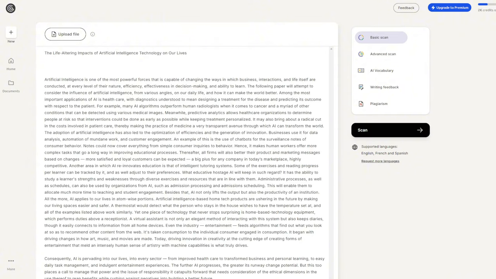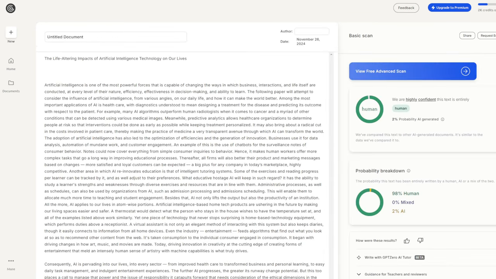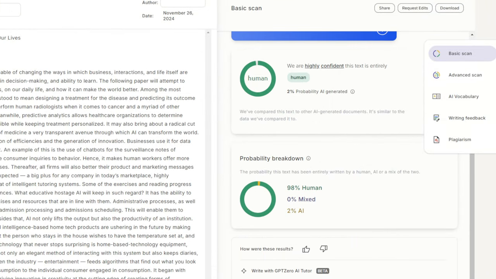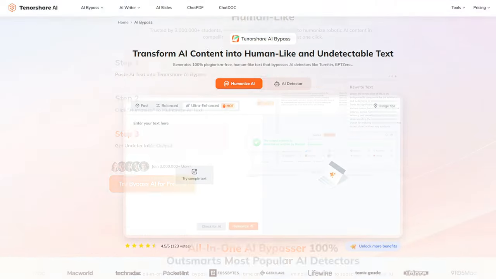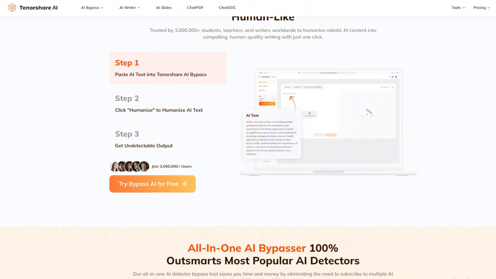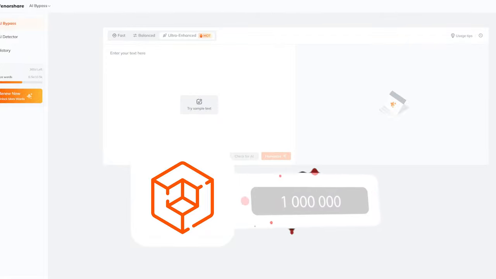We'll take the humanized content and run it through GPT-0 once more. The scan results? The text is deemed entirely human written. Mission accomplished. The process is as straightforward as copy and paste, transforming AI content into a human-like and undetectable text with Tenorshare AI Bypass. It's a lifesaver for many of my essays, and I encourage you to try it out.